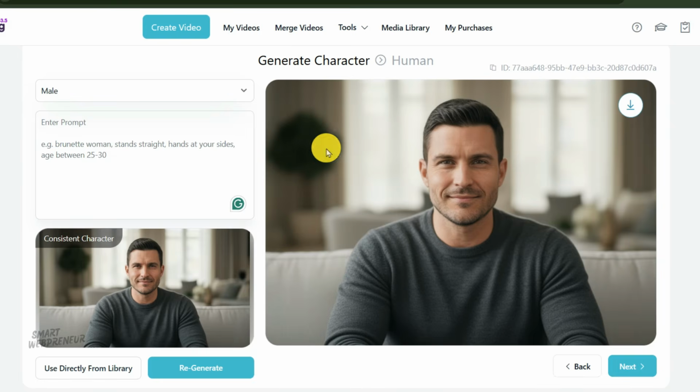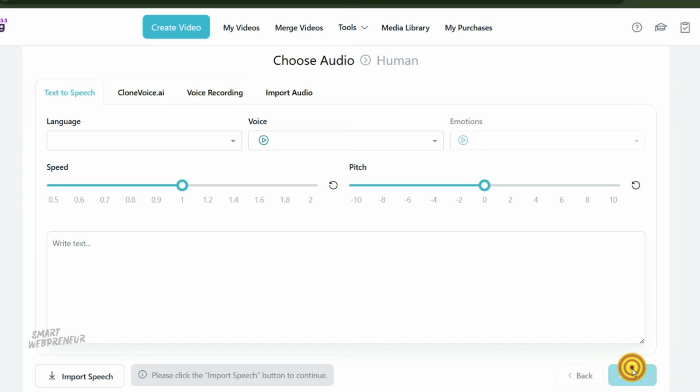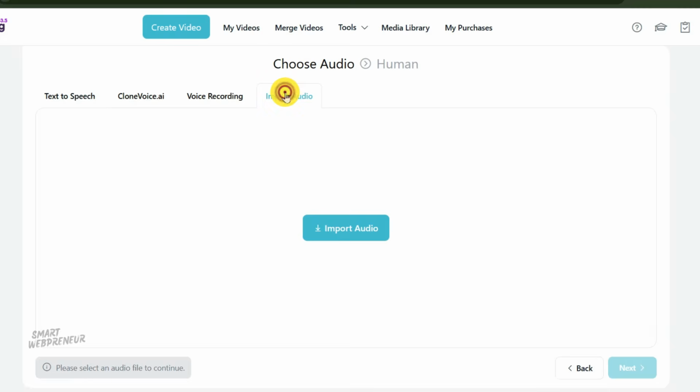Next step, we need to give this character a voice and some dialogue. Now, I'll be honest with you, for serious projects, I highly recommend uploading a pre-recorded voiceover file. You just click on the Import Audio option and you're good to go. I just think using your own voice or a really high-end AI voice from outside the platform gives you the best results. But if you want to keep everything inside the platform, they do have a massive text-to-speech engine.